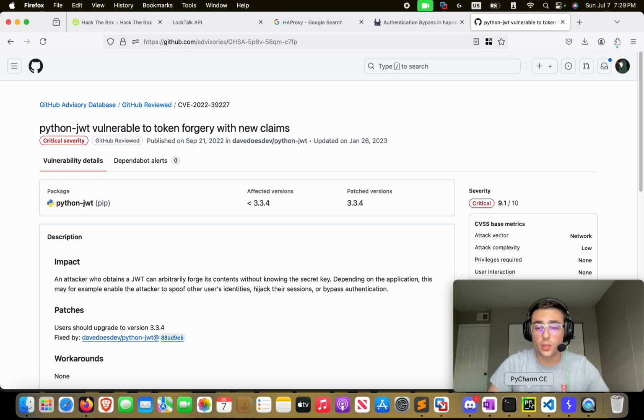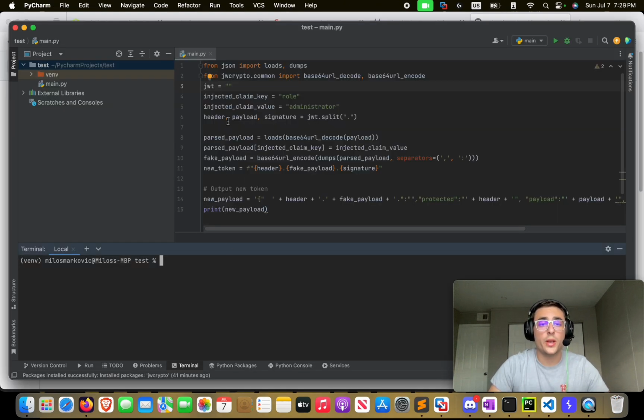So I wrote a quick Python script for it. I use JSON, JWCrypto, base64, and all the necessary imports I need to have. Then the JWT is going to be a string, with an inject claim key and inject claim value, because if you remember we need the JSON object. I said the role has to be administrator, because only if the role is administrator can we access the flag endpoint. I split out the header, payload, and signature after the full stop, because every JWT token consists of three parts: the header, payload, and signature. So now we are interested in the payload.